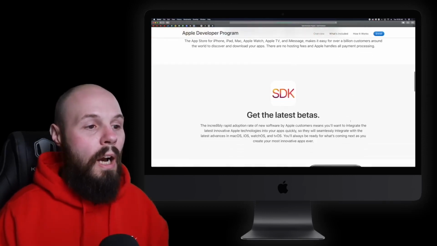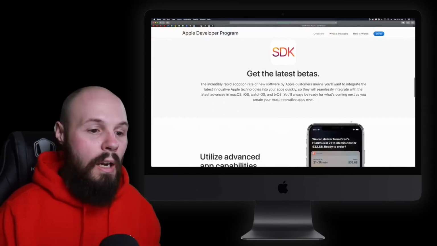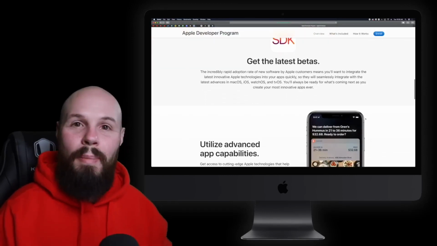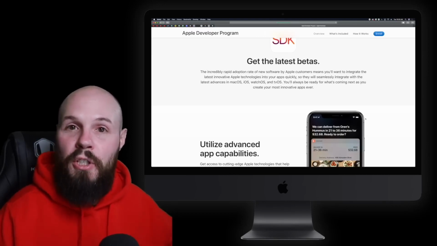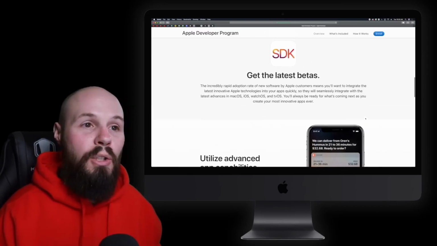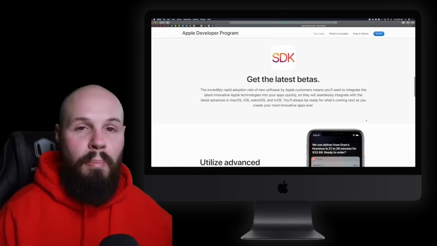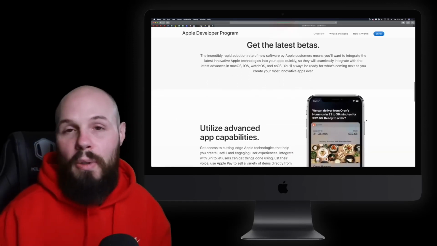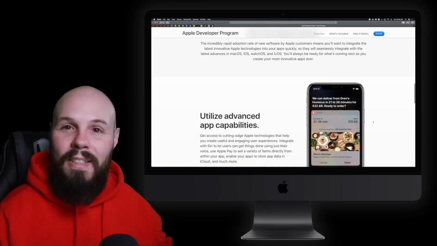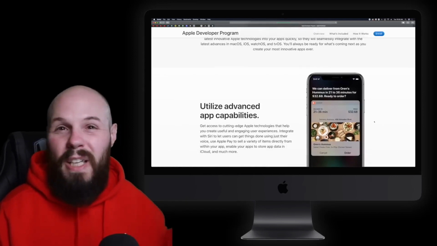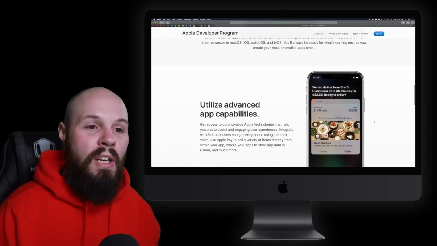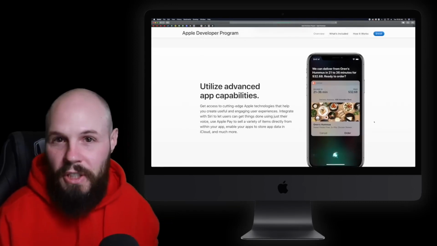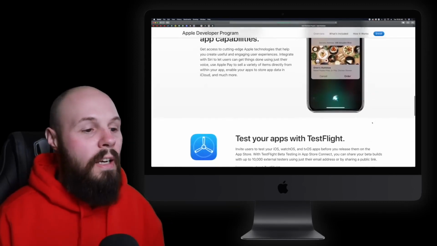And keep scrolling, the latest SDK betas. If you want access to all the betas that come out so you can work on the upcoming features before they're released to the public, you'll need this developer account so you can download the betas. For example, at WWDC, they'll announce iOS 14 here in 2020. So you'll get access to iOS 14 three-ish months before the public does. That way you can build all the new features into your apps so it's ready by launch day.